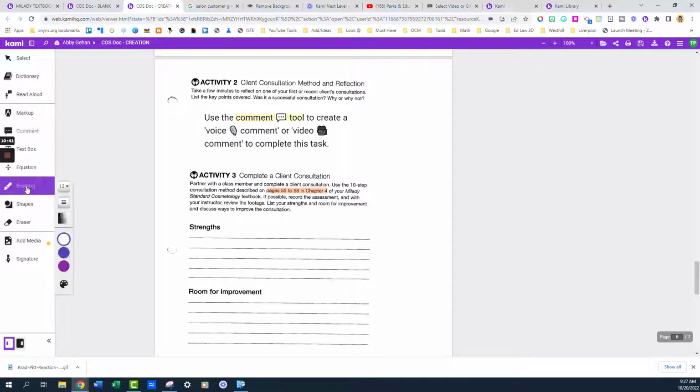But really all I did was I used the drawing tool, used the white, and used my stroke thickness, the thickest thickness at 12, and just went ahead and started erasing the lines just by drawing over the top of it. I then used the text tool, put some more emojis in there, and then highlighted the comment tool, the voice comment or video comment to complete the task.